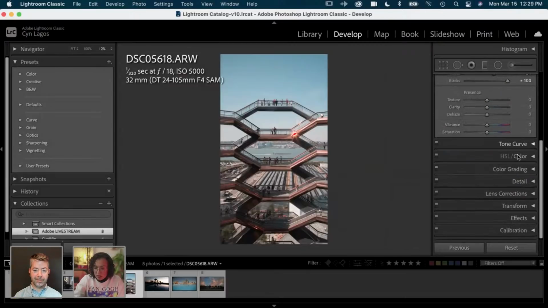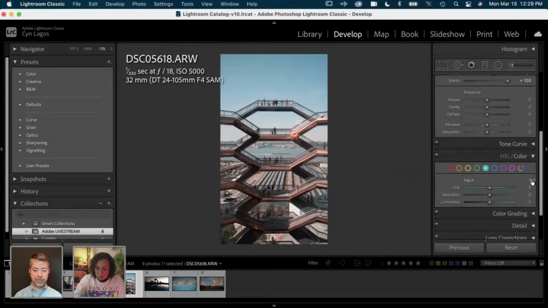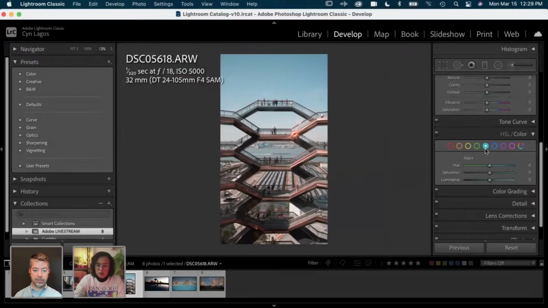Or sometimes I go into my HSL section and I'm able to target that specific color and even target a hue of that color. So you have this one here that starts to show me that particular blue on the image. And then this one will show me a different type of blue.